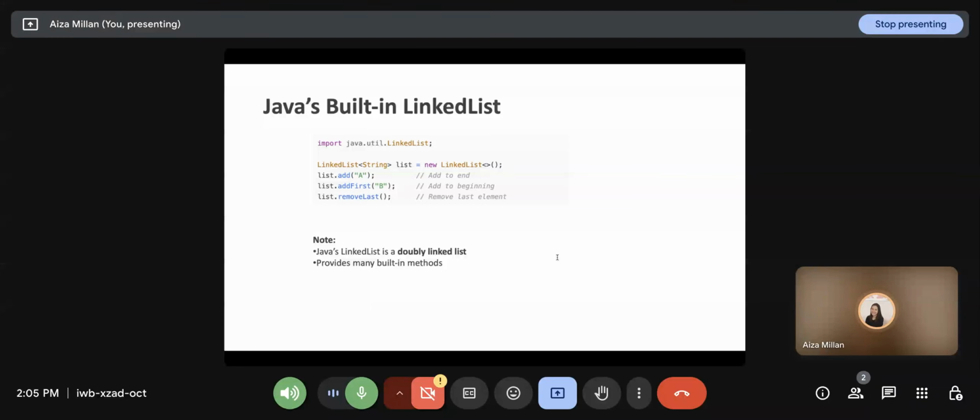Question: when might you use Java's linked list instead of writing your own? The answer is when you need built-in methods and don't want to reinvent the wheel. You may use Java's built-in linked list.